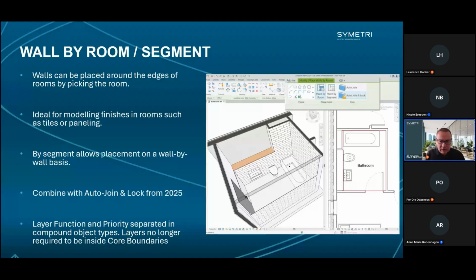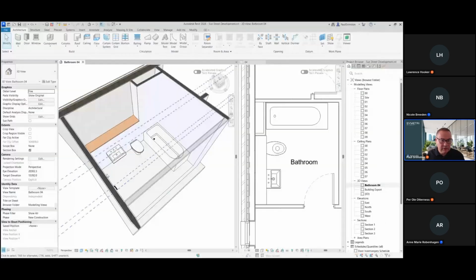We've also got a few little updates in the way the wall types are built, but it applies to floors and topo solids and roofs as well. So let's just jump into Revit, so we can jump into this one here.